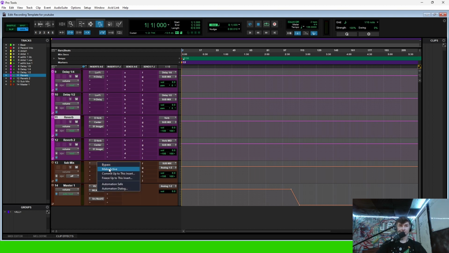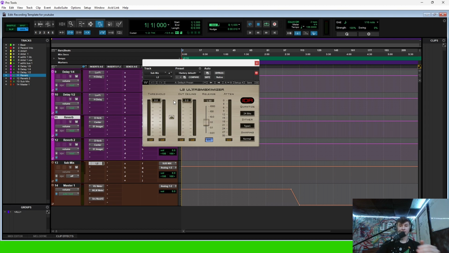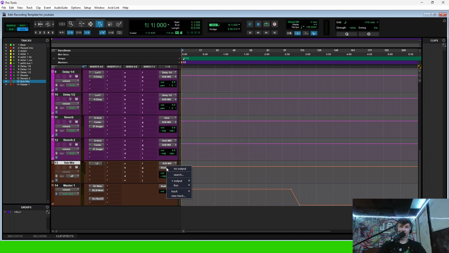On my submix, since it's just a basic recording template, I have a limiter, and this is just to get the loudness. What you're going to want to do is put the out ceiling to -1, and this threshold will decide how loud or how much extra gain it gets. This is going to analog 1 and 2, which ends up being the master.